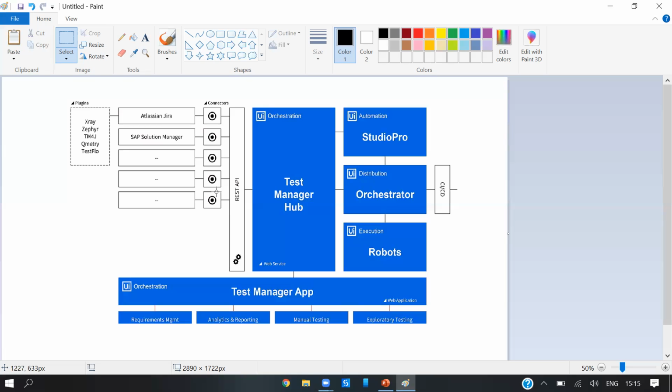Then the results are analyzed using the UiPath Test Manager. As I said earlier, bugs can be created in any other software solution tools, and the test analytics can be stored in Test Manager. So this is the complete overview of UiPath Test Suite.